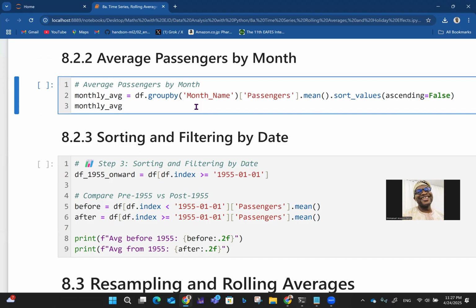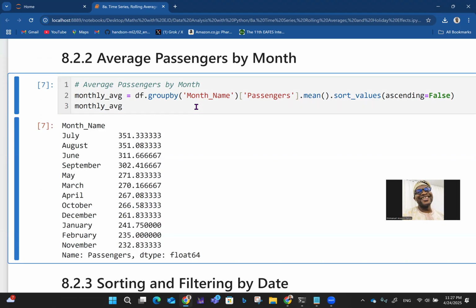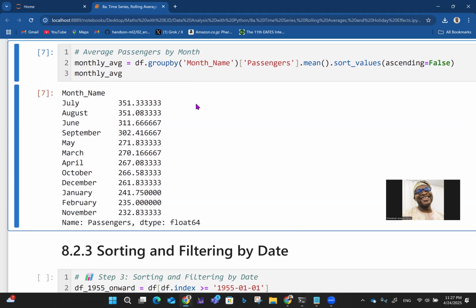So now I go for the monthly average. That tells us average passengers by month. So easy. It tells us that in July, you have an average of 351 passengers. You see that July and August, the behavior is about the same. Since it's in ascending order, it's going up, so you see from November. So ascending false means it's descending. It means the highest number of passengers is in July, and August is about the same.